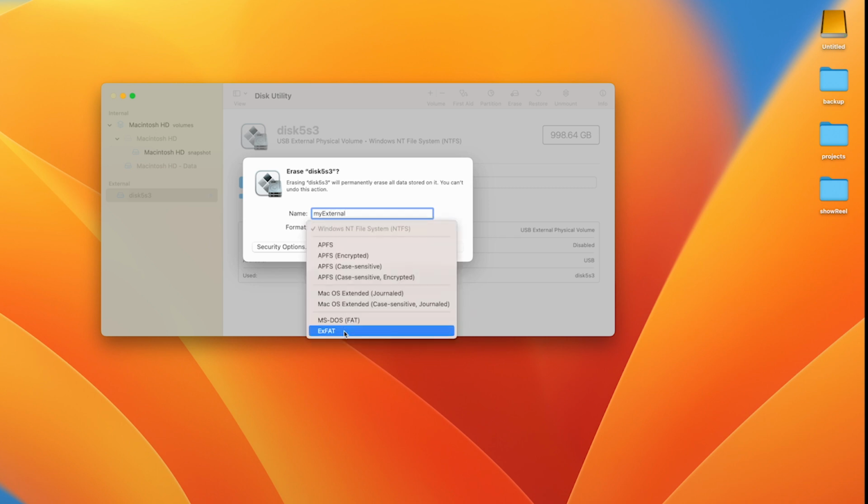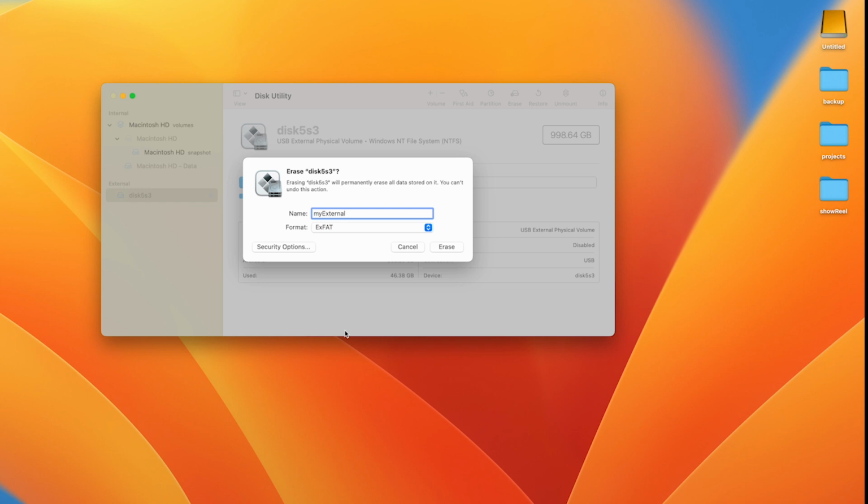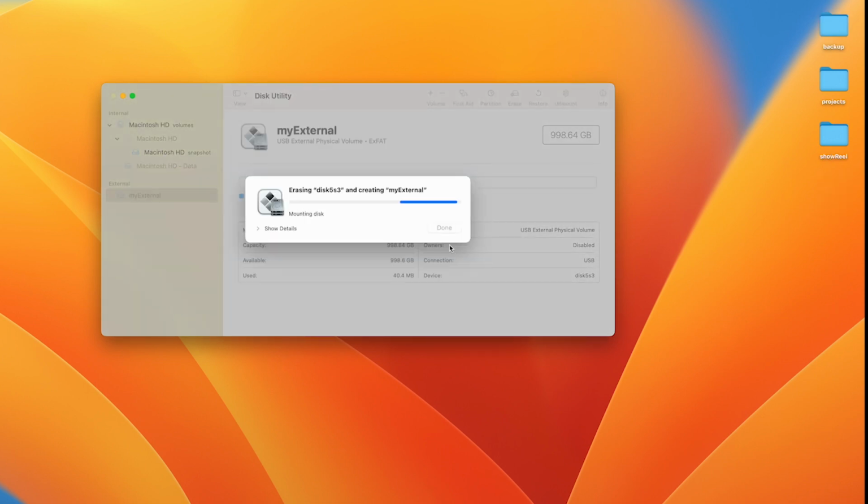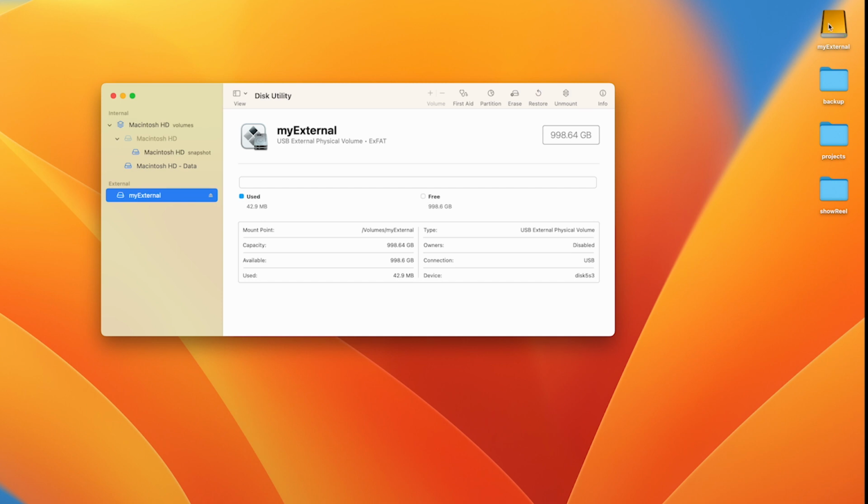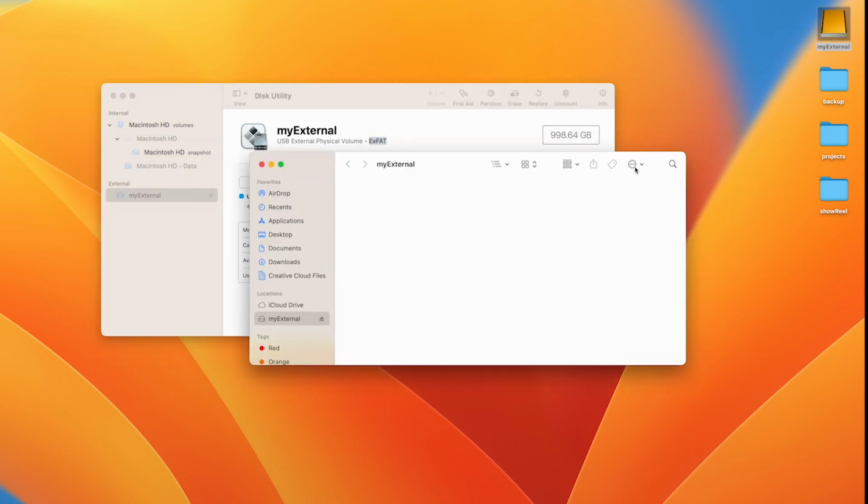And then click on the format. We want to select exFAT. Make sure you select that. And then you can click erase. Now this is going to format the drive and erase everything. And once it's done, you click done. So I'm going to click done. And now this drive is ready to be used between Windows and Mac. Make sure you double check that file system is exFAT. So you can see that I can copy files onto this drive. So that's how you do it.